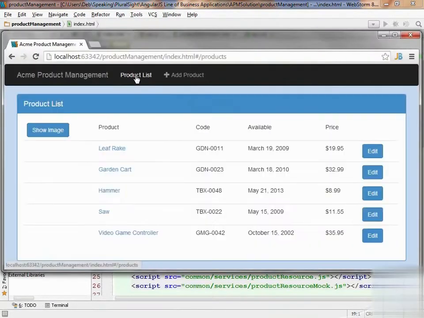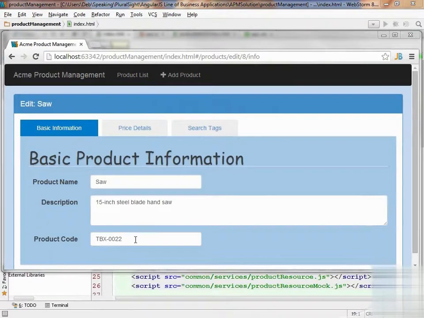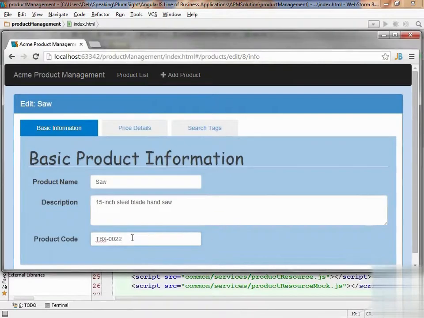So we go to product list, we'll edit the SAW, and there it is. You can see the product code. So let's clear this product code. I can type in 3 letters, AAA. The cursor is automatically moved for me. I can then type in 4 alphanumeric characters, 1, 2, 3, 4.